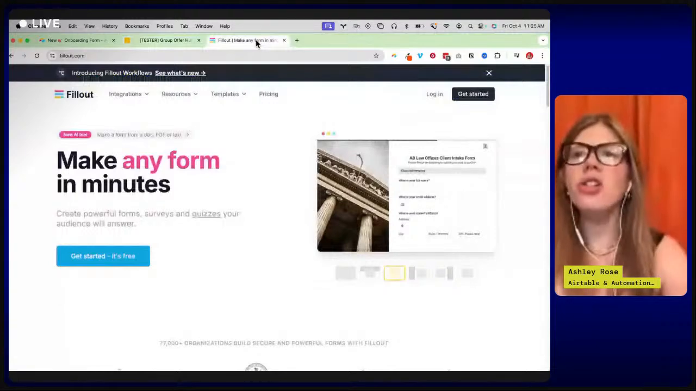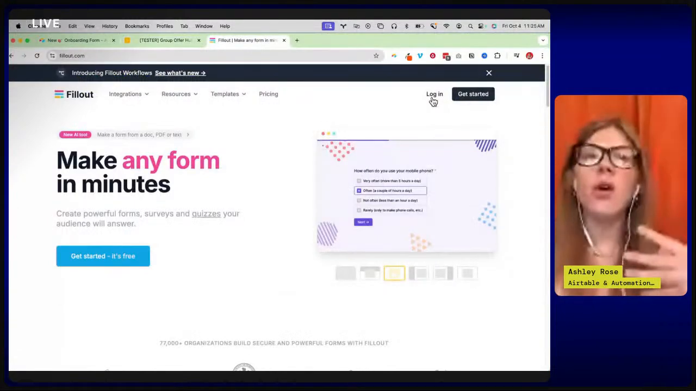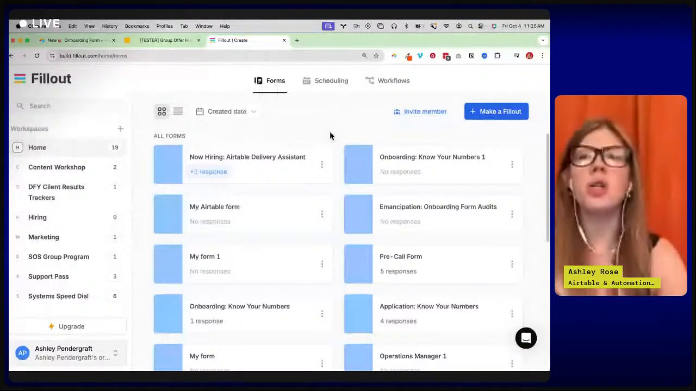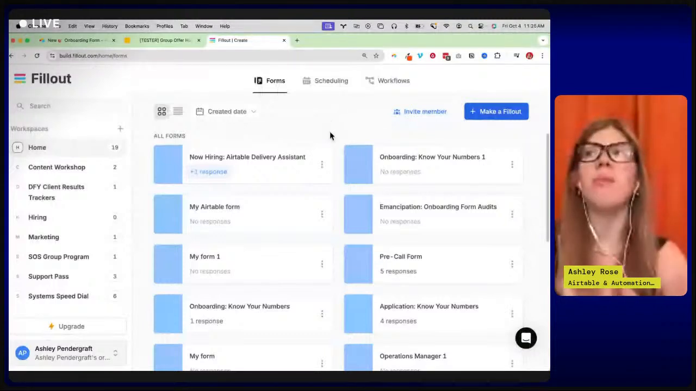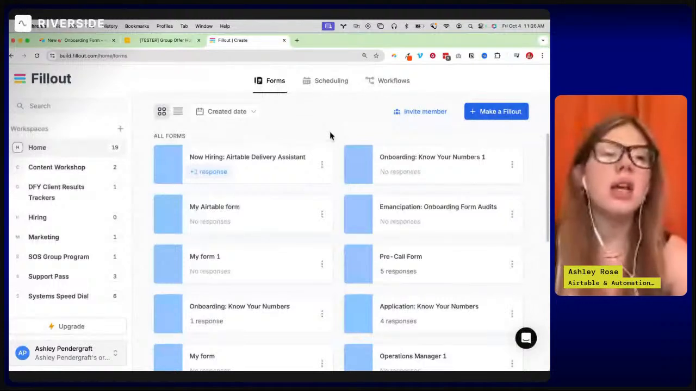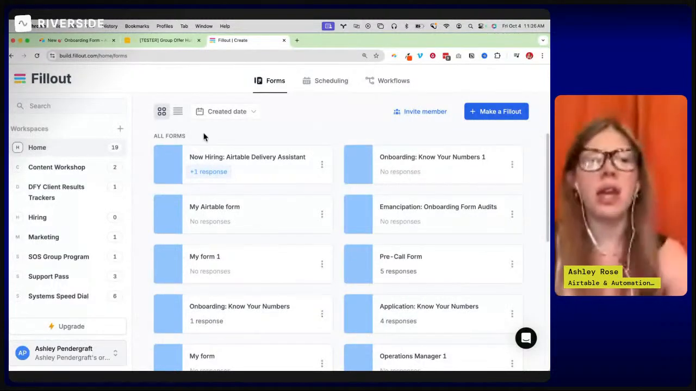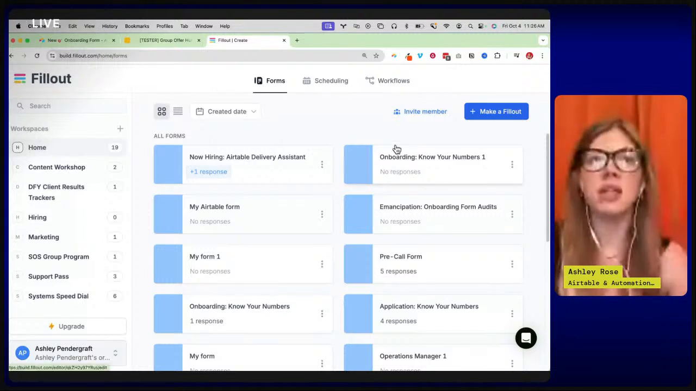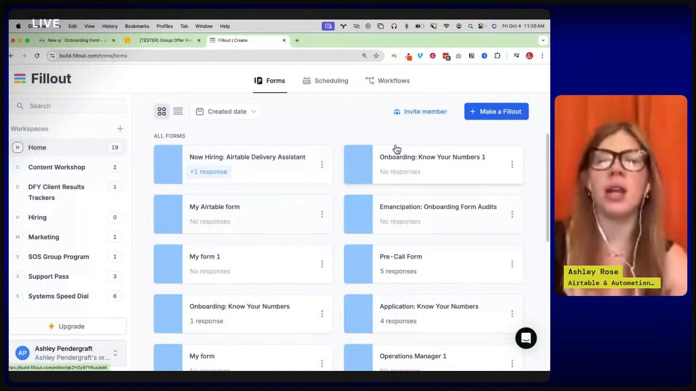Okay, I wanted to briefly show you Fill Out as well. Fill Out is one of my favorite other tools. I live, laugh, love Airtable, but Fill Out is just a great partner to Airtable. So if you go into Fill Out, and again, Fill Out is a form builder, very similar to Typeform, but it's just way more robust than Airtable.